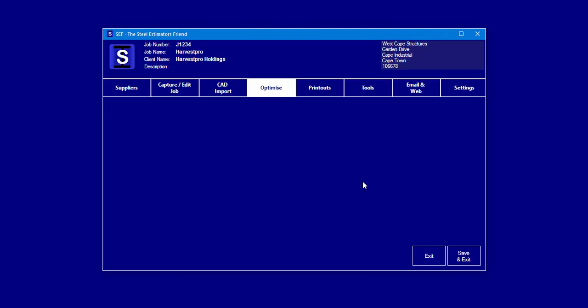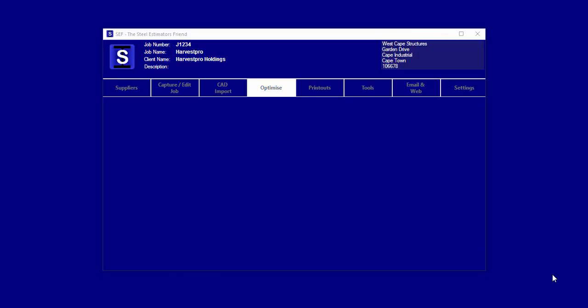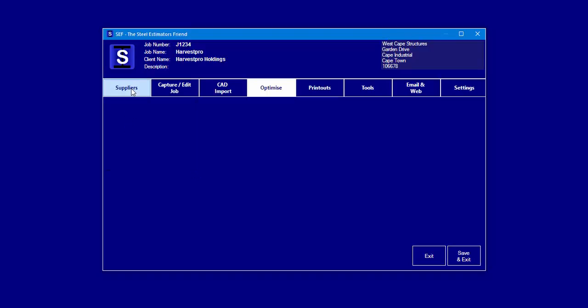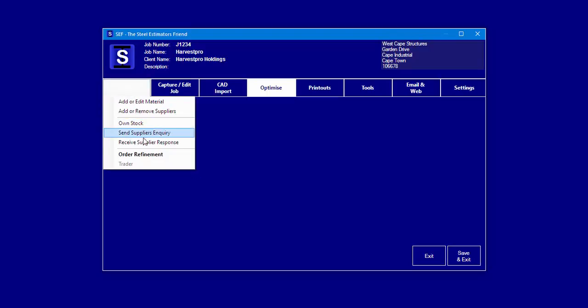So let's take a quick look to see how long it took us to generate an inquiry, which for 850 tons normally would take you, I suppose, a little over 3 days. So now let's fast forward to when we get our inquiries back from the suppliers in the form of quotations, and we download them. So we go to suppliers, and we say receive supplier response.